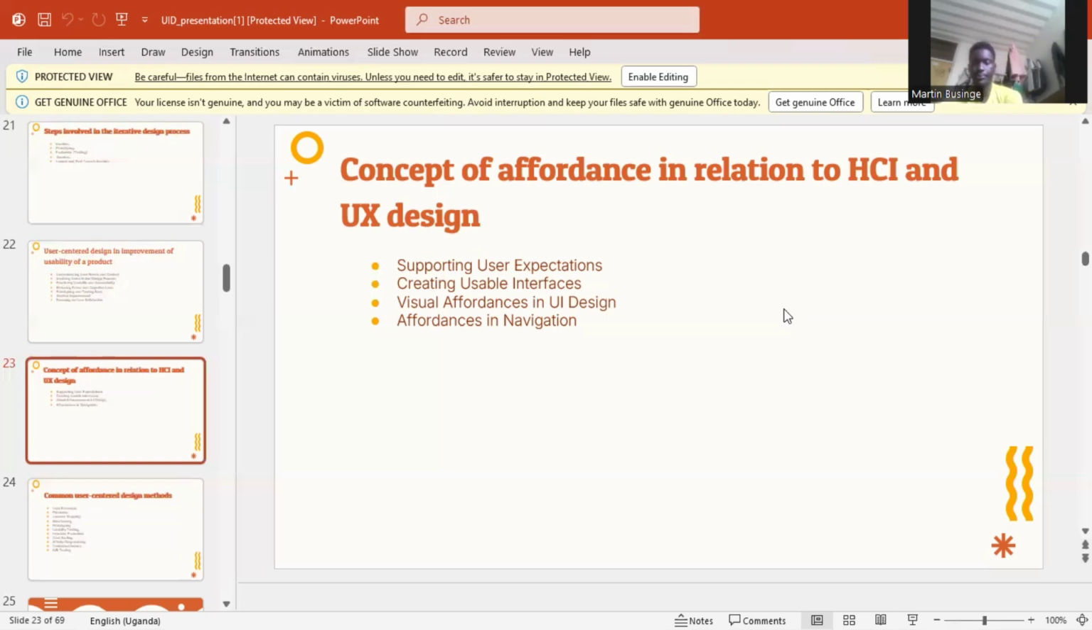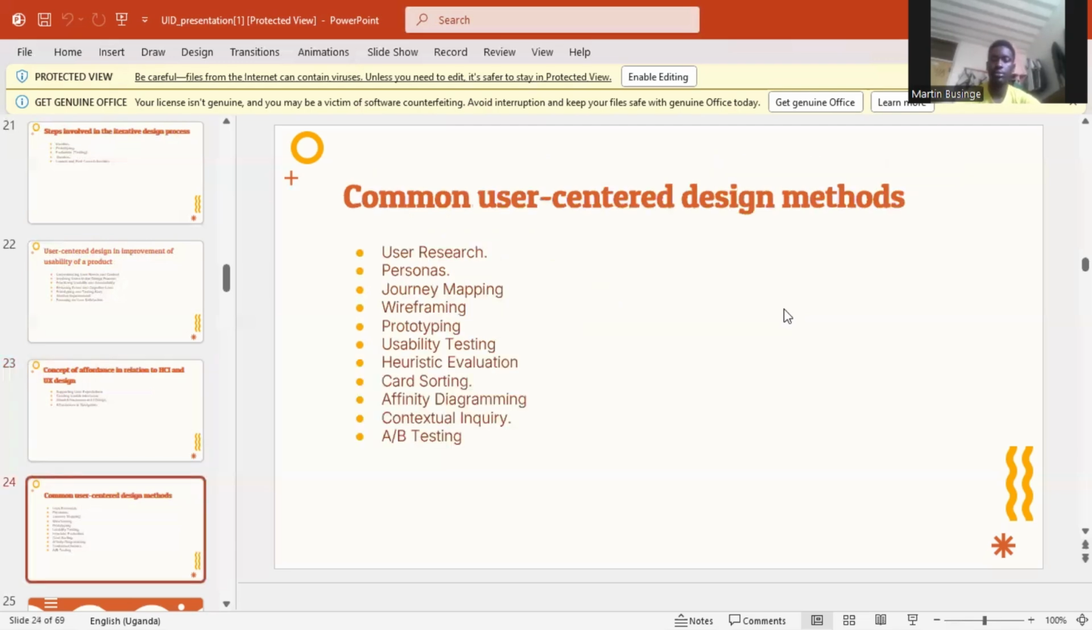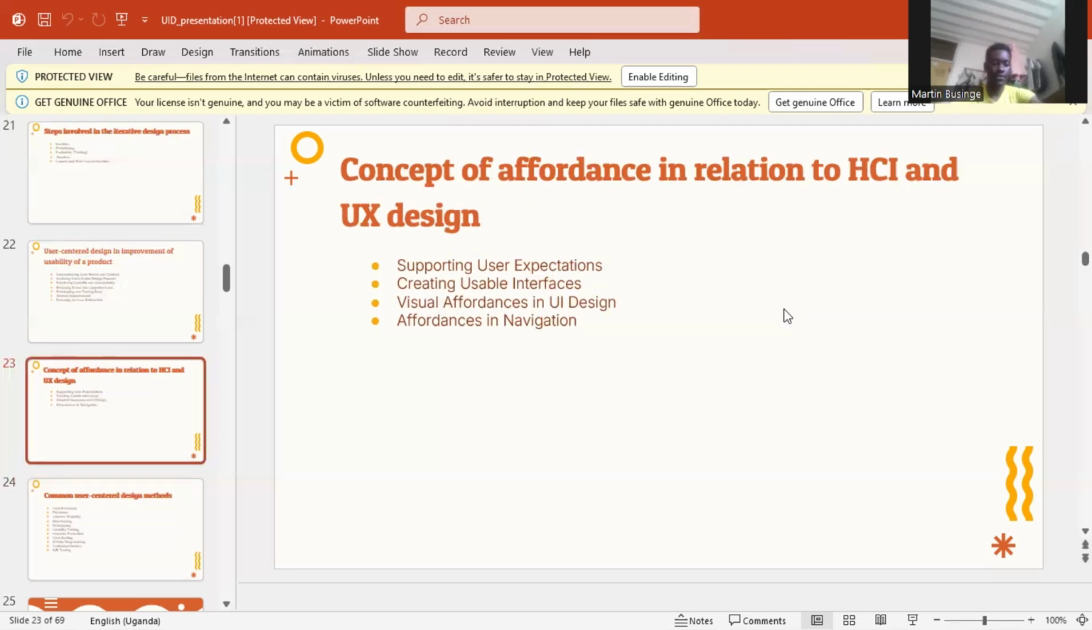Let's talk a little about affordance and usability. Effective use of affordance in UX design can dramatically improve usability by making interaction intuitive and easy to understand. Poor affordance design, on the other hand, can result in frustration, confusion, and errors.